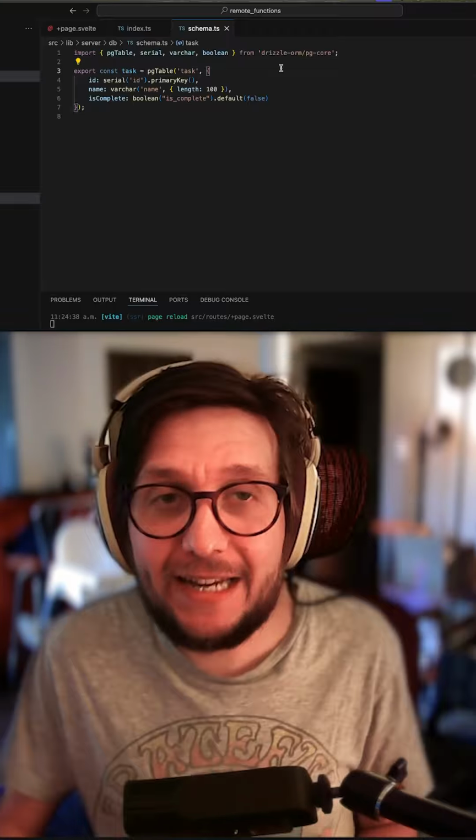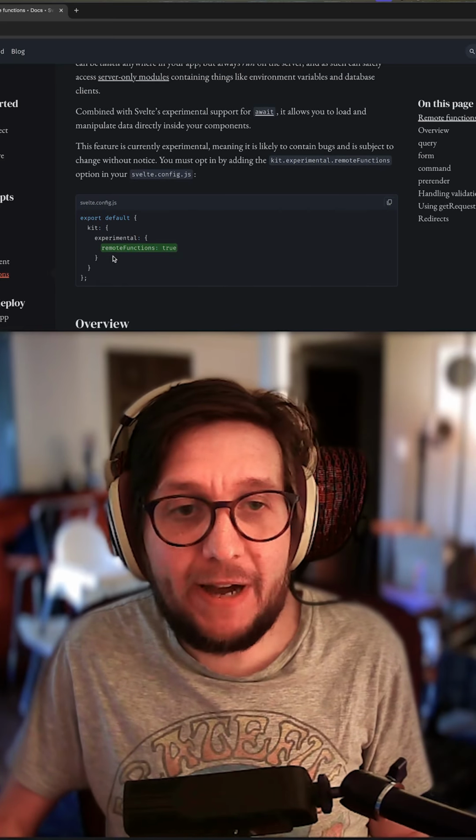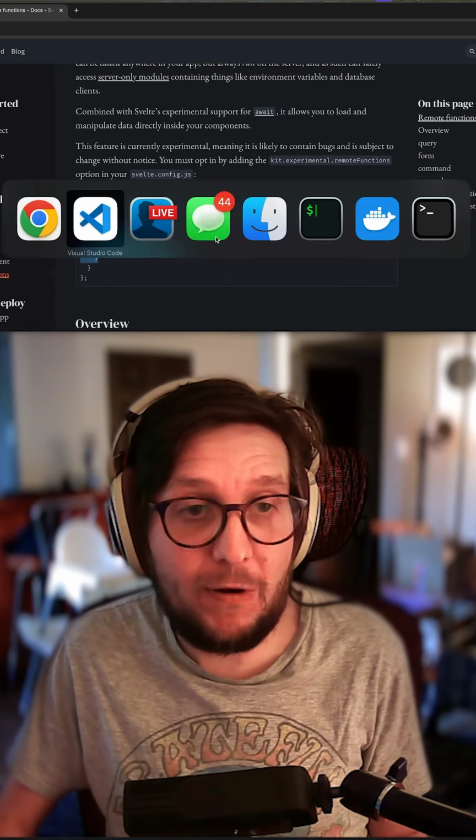And the schema, we just have a table called task, and it has an ID, a name, and it is complete. And there's a couple things we have to do to get this working. So the first is we do have to add the experimental flag for remote functions. So we're going to go into our svelte.config, and within kit, we're going to add that. We're going to also add a compiler option here, experimental, and then async. So two experimental flags, one on SvelteKit itself and one on how it's going to be compiled.